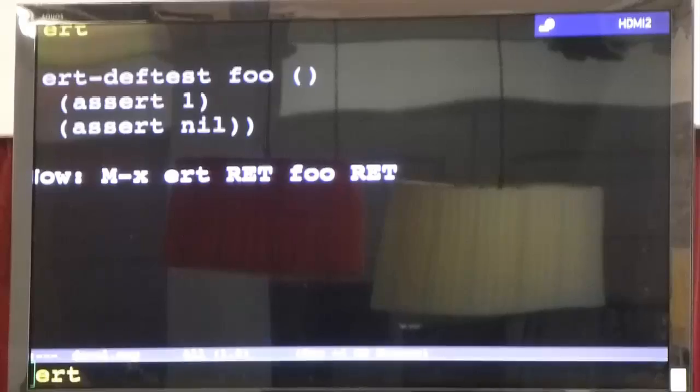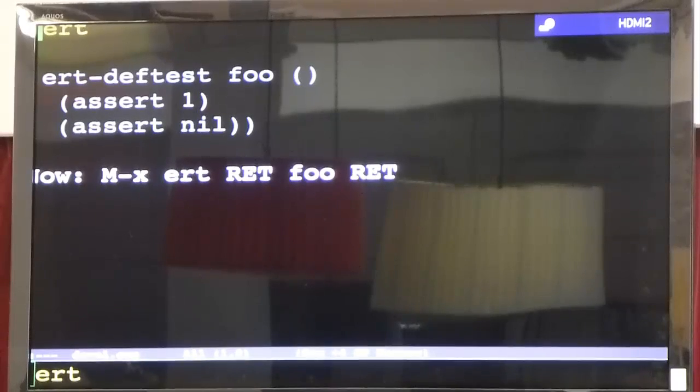It's very quick to see the results of what you do. It's very easy to get documentation. The debugger is very nice to use, as I will show you.